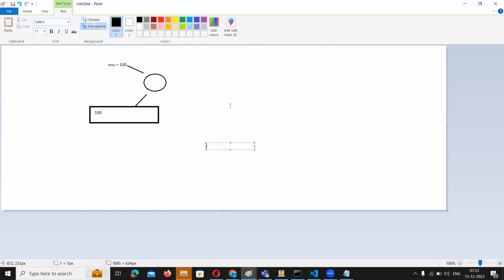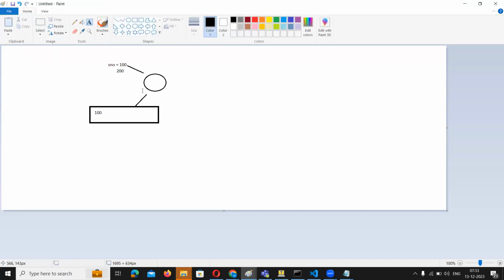Now, in case the value of the variable is modified here from 100 to 200, then without re-execution of this code, will it update here? No, it will not update. Whenever the variable value is modified, you need to execute the code again and again. That's the main concept.